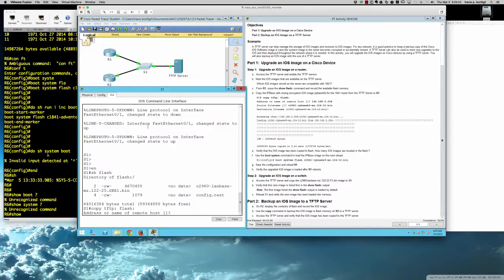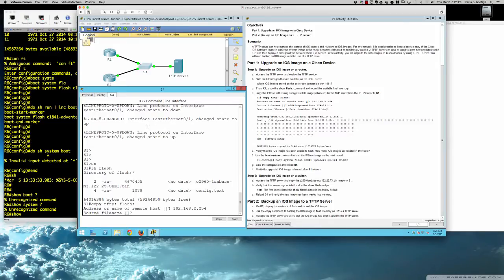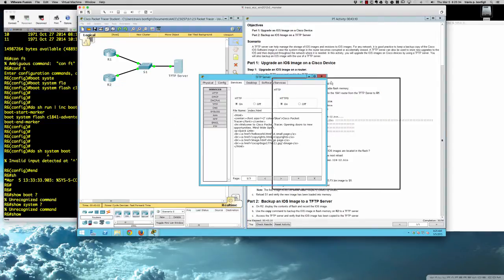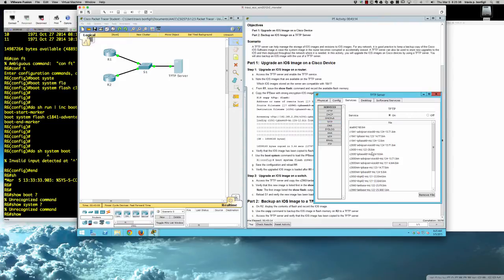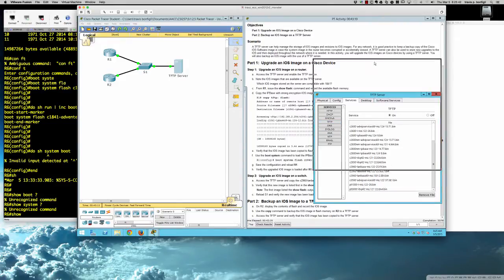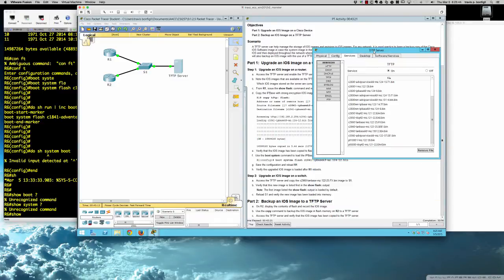So again, it's asking for the host. We know it's 192.168.2.254. And now we need to get the image name. So we're going to bring the TFTP server up here for a second and take a look at TFTP and where are the 2960 images. Here they are. And which one is it specifically asking? 1225FX. So this guy right here.